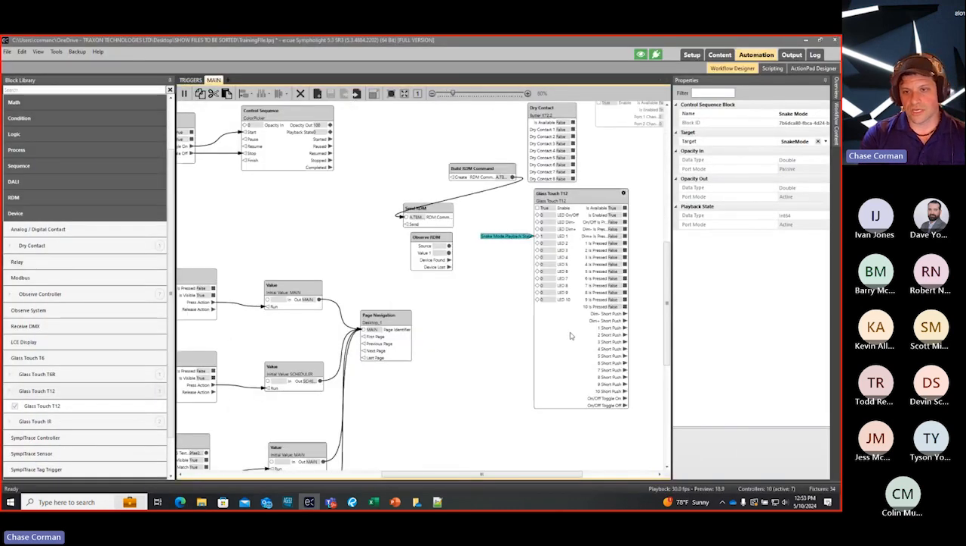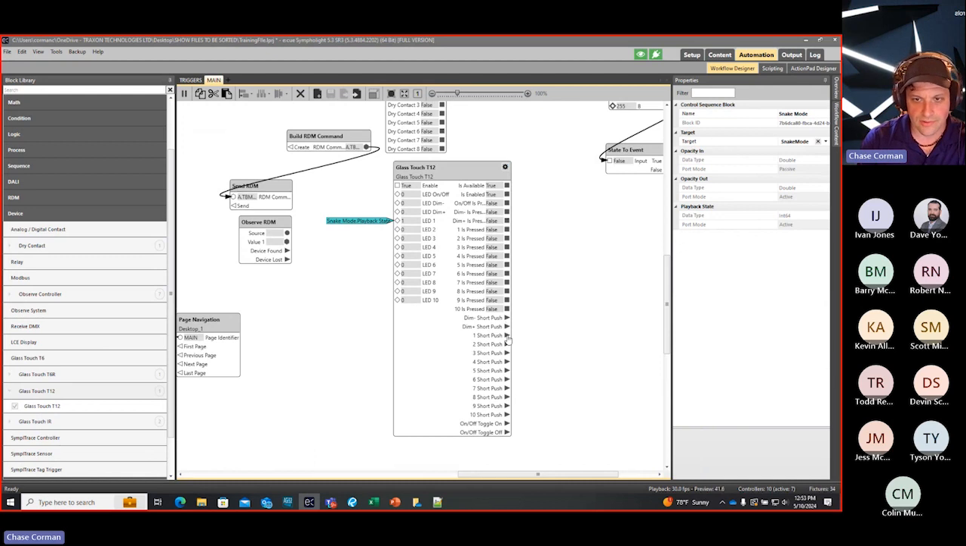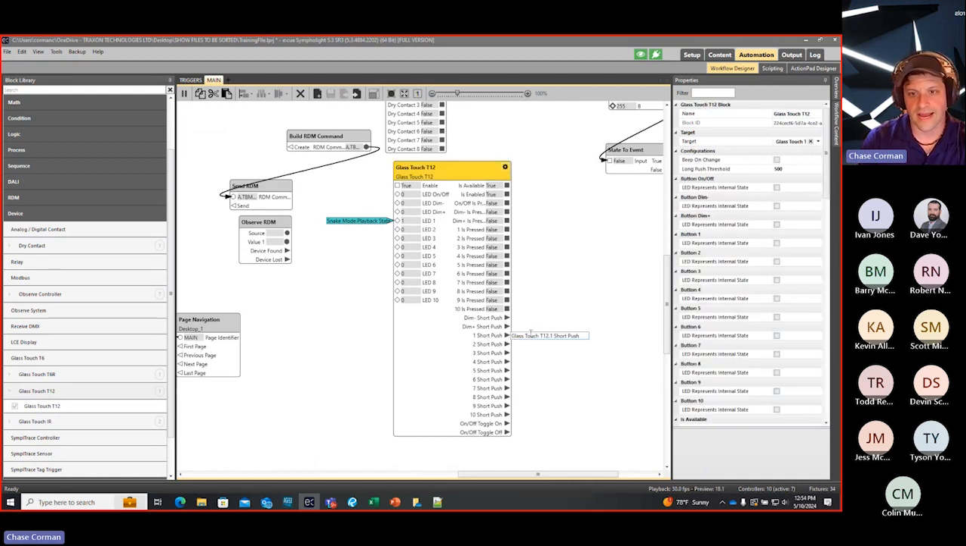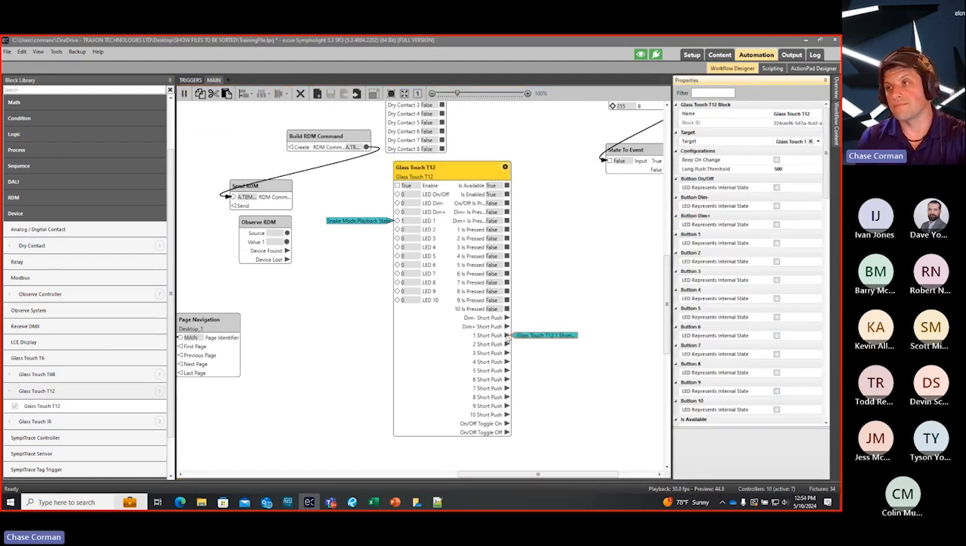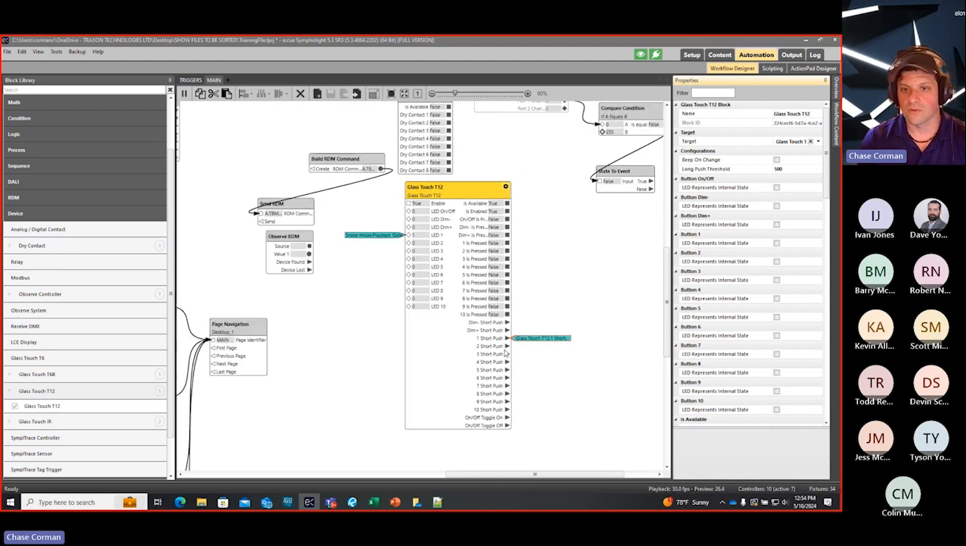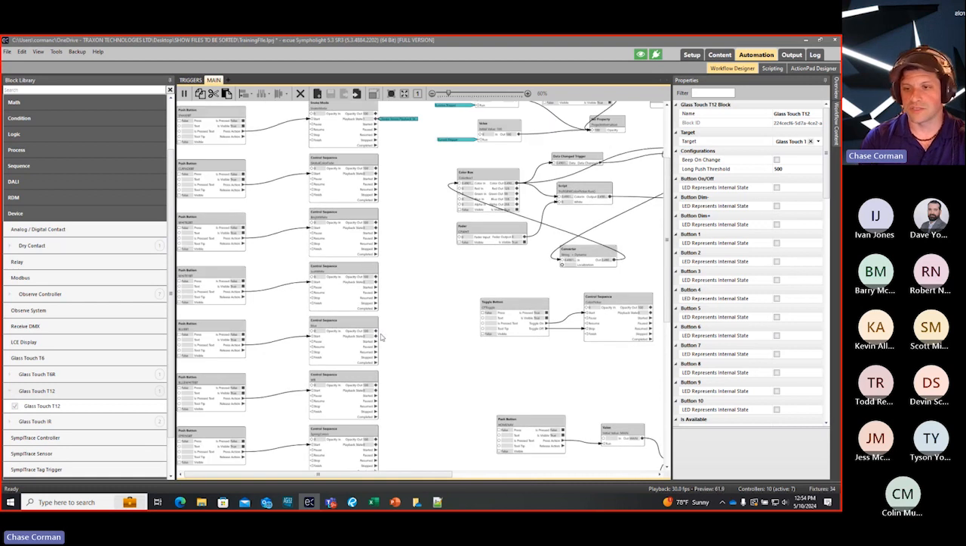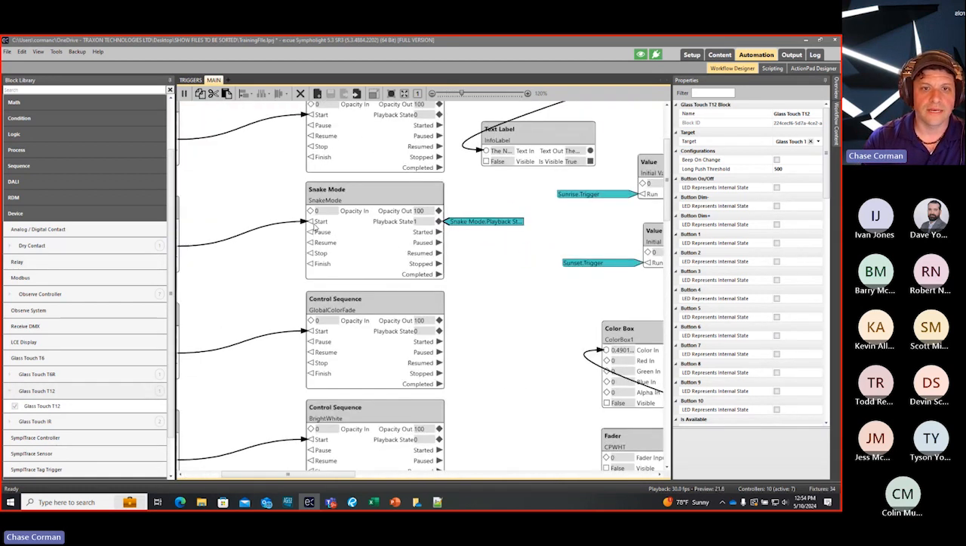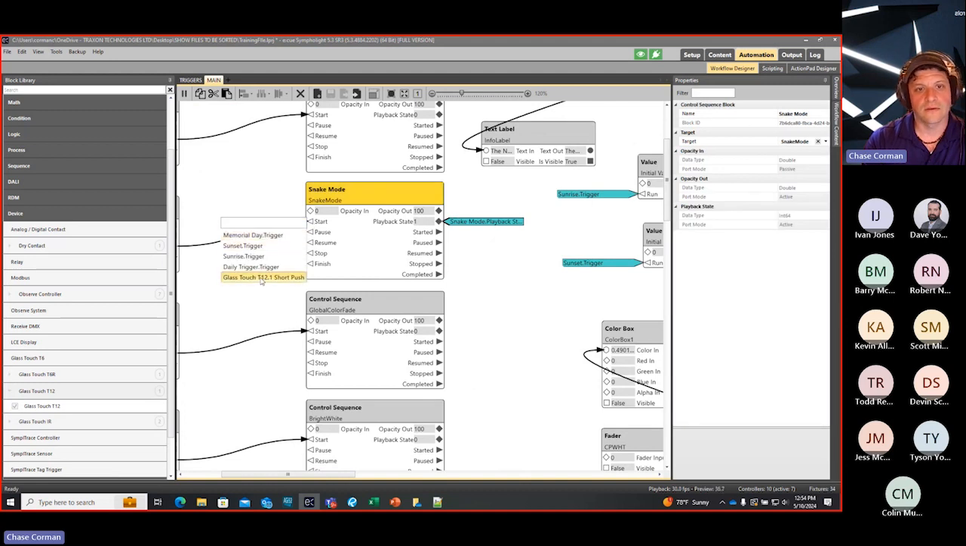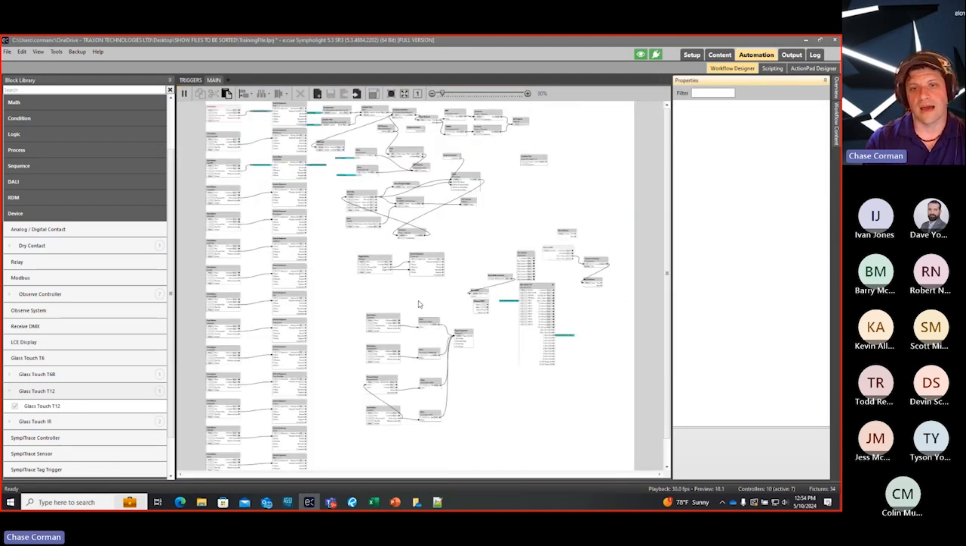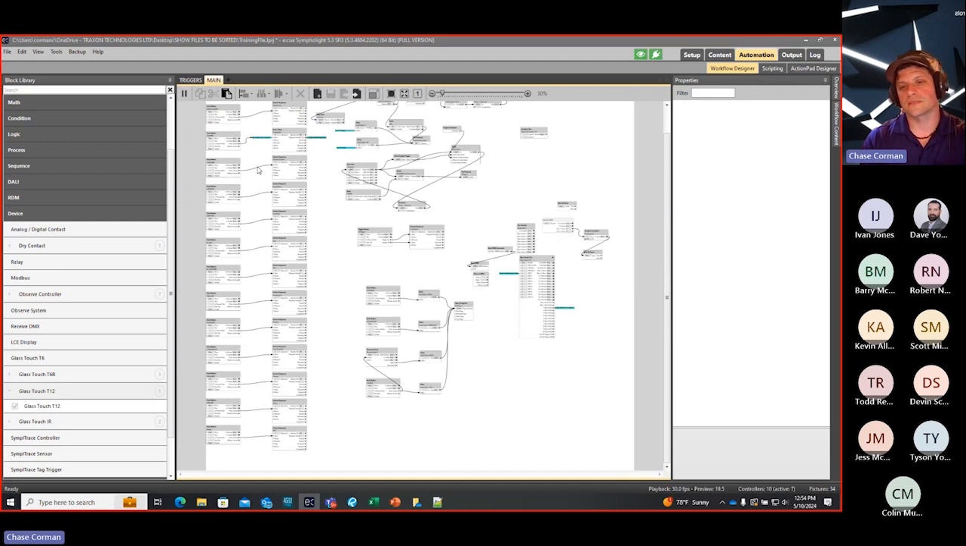Obviously, if you want to connect Glass Touch and make it also operate, we've got this flag out here, or this event output here. So number 1, you've got the short push option, which means just an initial push. You can go over here and connect that flag over to snake mode. So now when I push button 1, that will also make snake mode play.